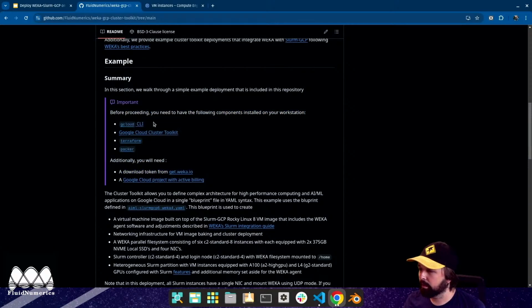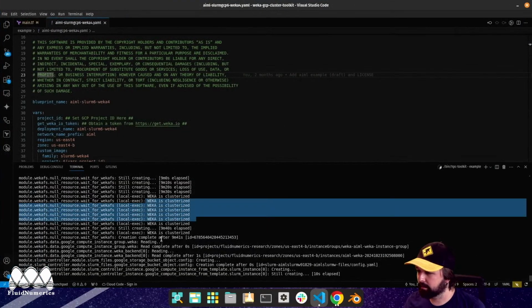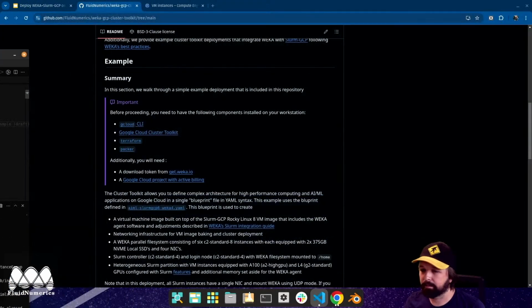So again, Google Cloud CLI. Of course, you need a Google Cloud project with active billing. And oh, I'll pop this over. Look, WEKA is clusterized. Hooray! And now we're creating the Slurm cluster.